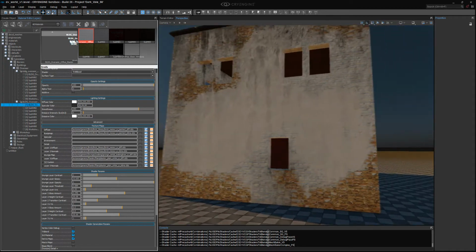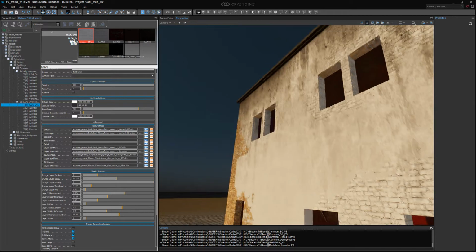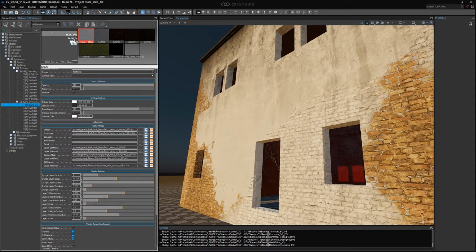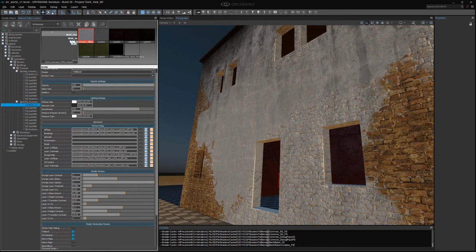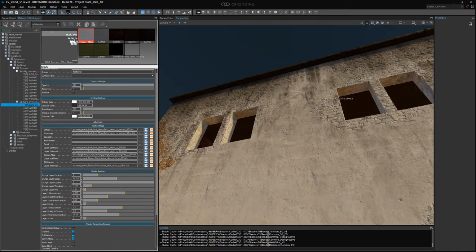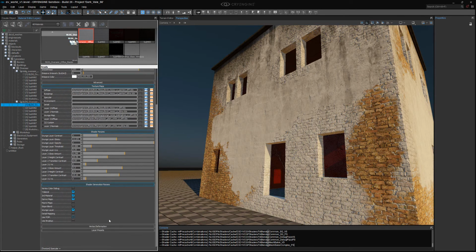Just going to disable that for now. Let's move our sun. Let's take a look and see what our... So as you can see, there's plenty of normal information, but this thing's looking just a tad flat. So how about we go totally nutty, and let's add some parallax occlusion.